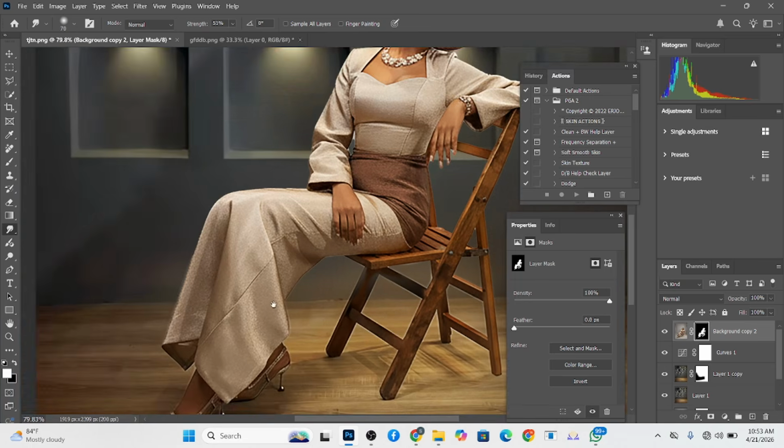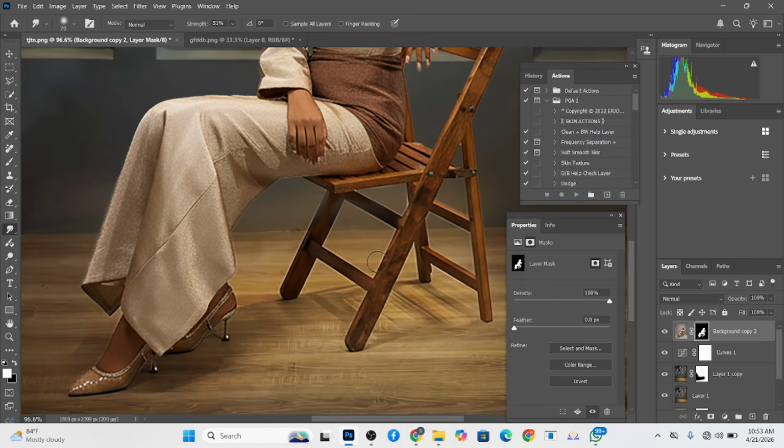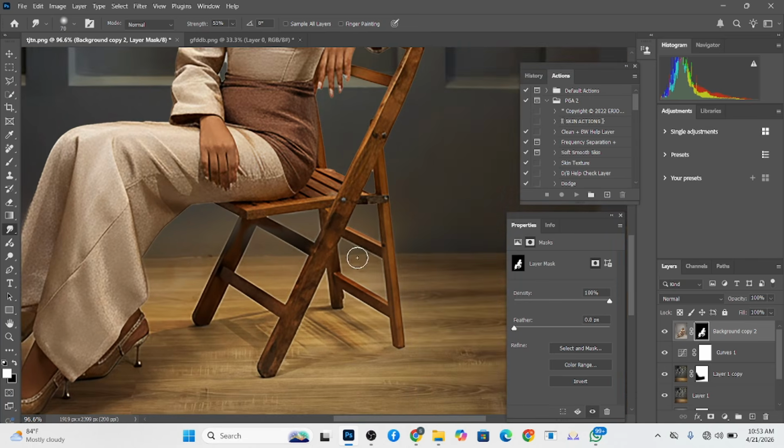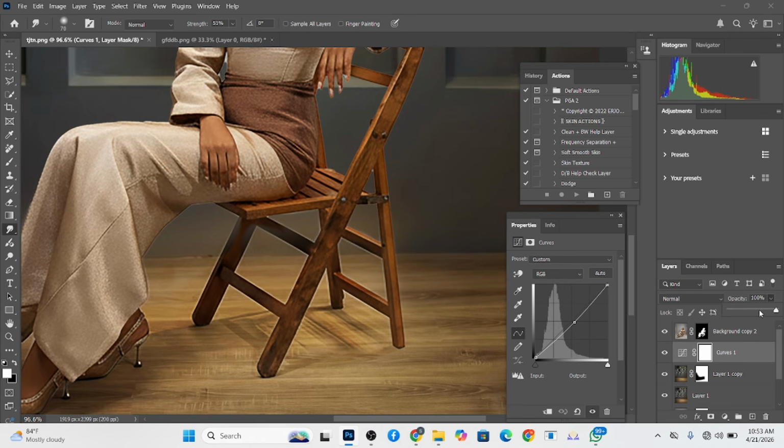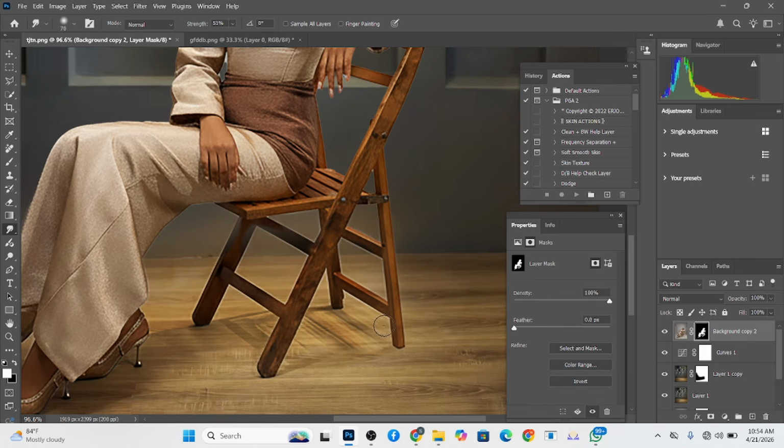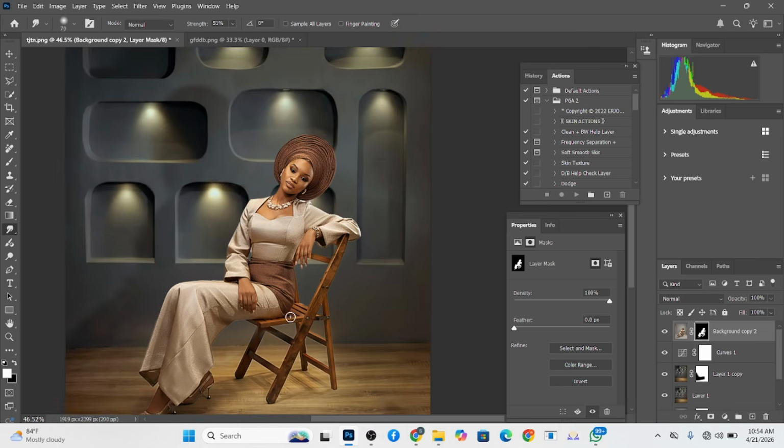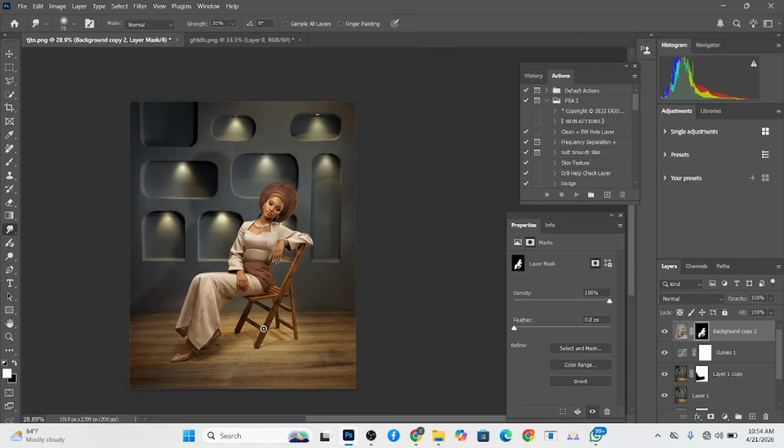Also go through and check other areas. So just keep going like this across your whole image. And this needs to come down a little bit. So just take your time, go around the whole image and get that particular area done.